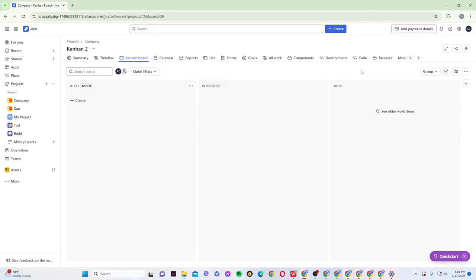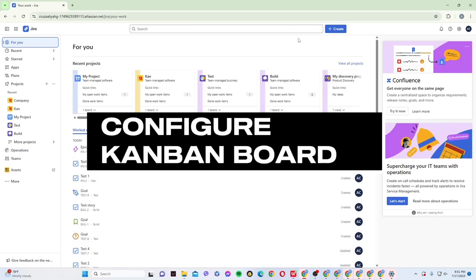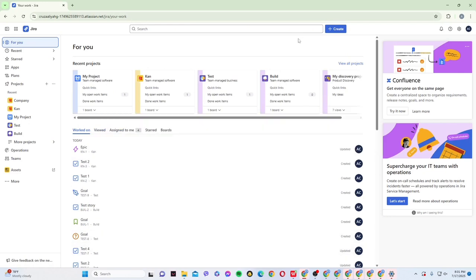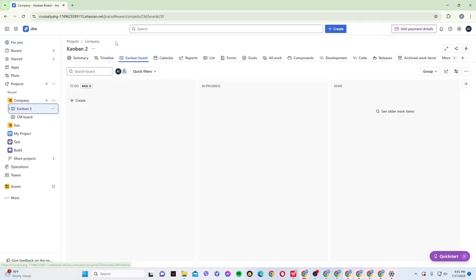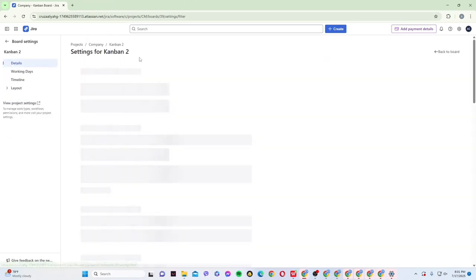Hey guys, in this video, I'll show you how to configure a Kanban board in Jira. First, log into your Jira account. Once you're in, go to the project that contains your board. Click on the board to open it. Now, click the three dots beside the board name and select Board Settings.